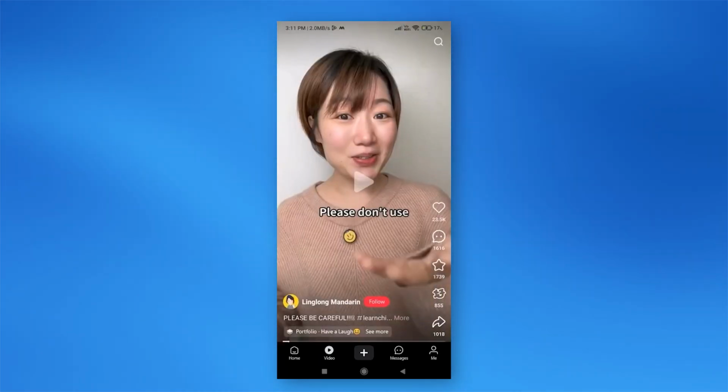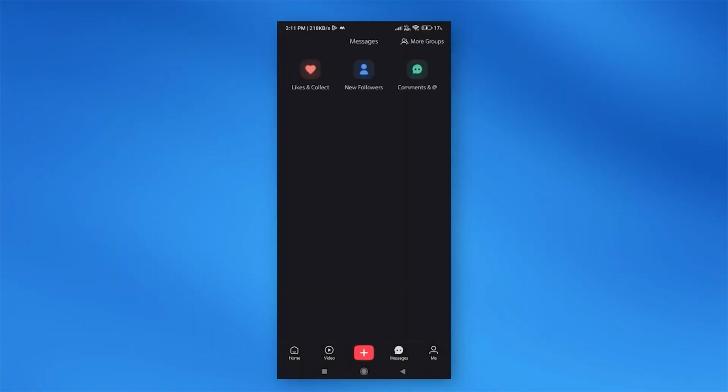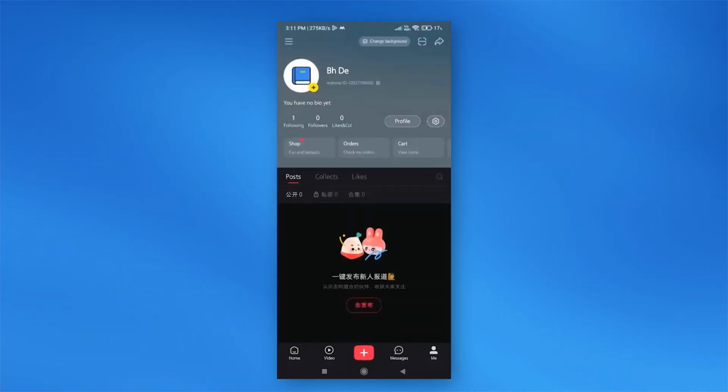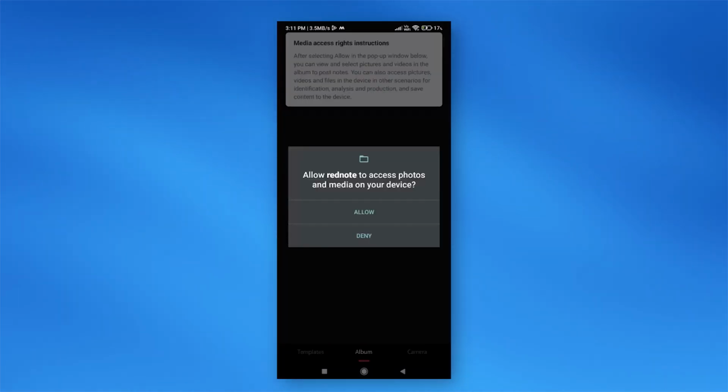Now the next option is the create option, but beside that you will have the message option. If you have any followers or you follow someone, you can communicate with them right over here. Then it's your account page, and if you want to create something, you have to click on the plus option at the very center. So now firstly over here you will need to allow access to your device storage.